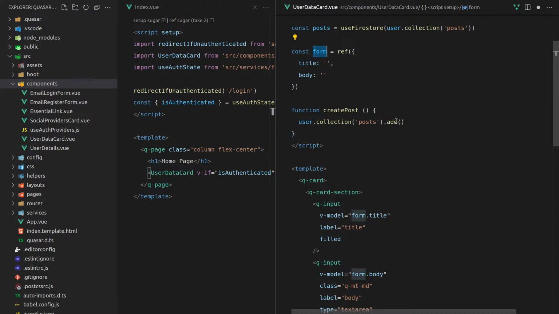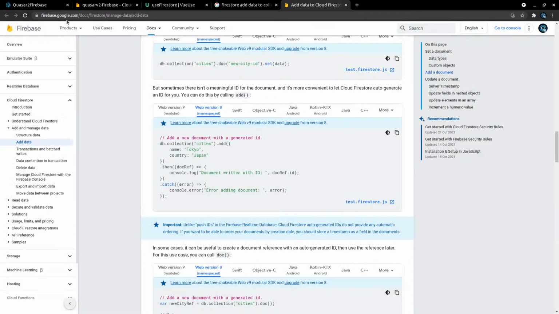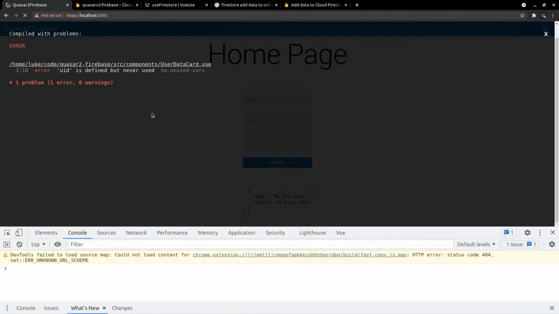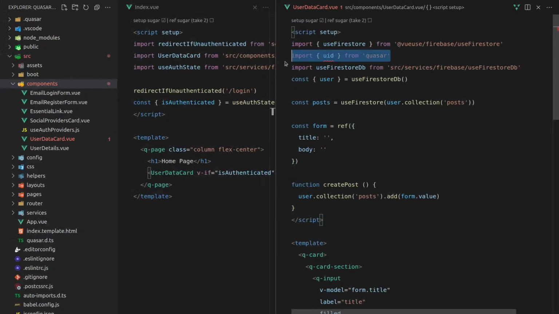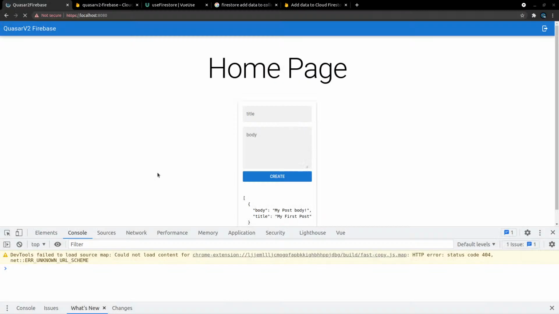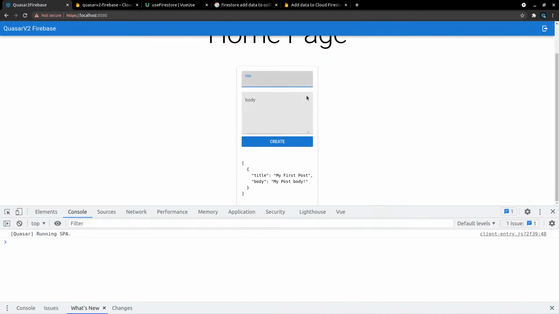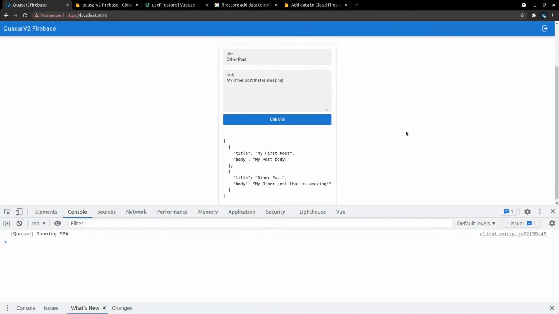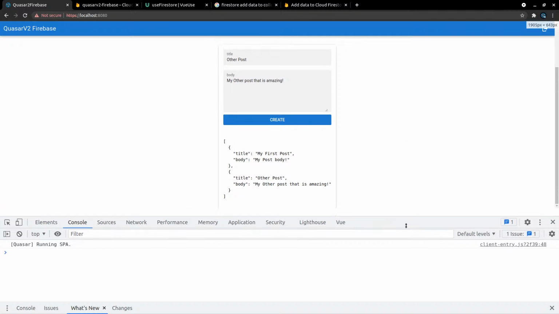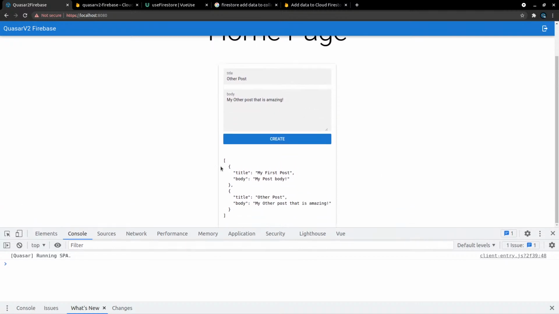And now I can just say form.value. Oh God, that's embarrassing. Okay, so I'm guessing I'll be able to add that in. It'll automatically update. We're not using you anymore. Thanks for having it available anyway, Quasar, but I don't actually need it. And now let's say here, other post, my other post that is amazing. Create. And there we go. It shows straight in there. Absolutely beautiful.